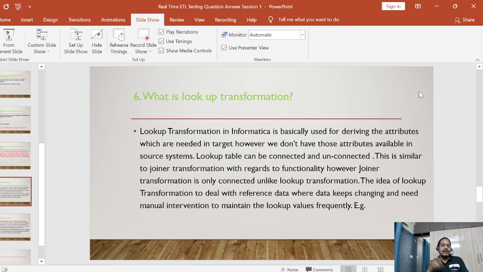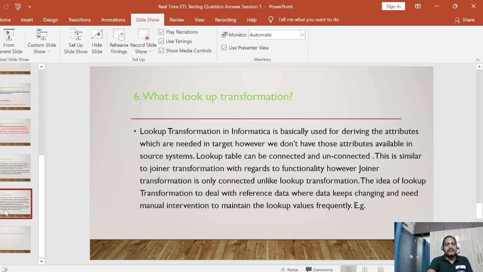Another difference is that in joiner we always have source systems, two source systems, to join. But in lookup, the lookup table that we are joining is not part of your source. It will be joined in the middle of the workflow or the mapping that we create. So guys, when I create one video about lookup, then I think you will be able to understand better. But let me try to tell you one example.